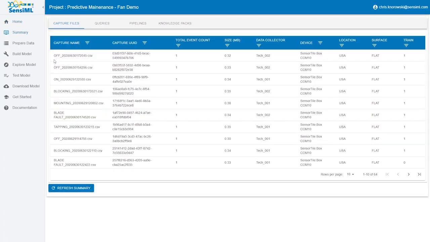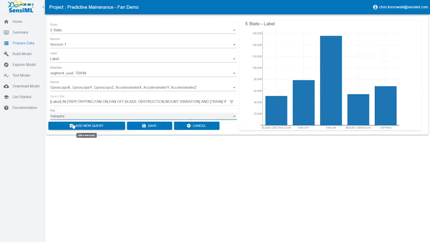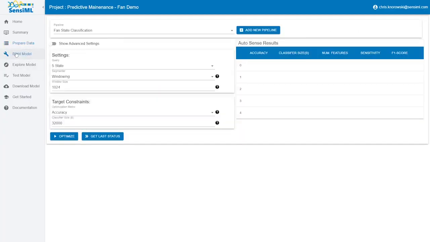In the summary screen, you will see a list of all the captured files, queries, pipelines, and knowledge packs you have created. In Prepare Data, you are able to create a query to select the data that you would like to train your model against. We've created a filter to pull out the 5 classes we are interested in classifying. On the right, you can see the total number of samples or segments for each class that were selected by this query. Now that we have our query, let us go build our model.